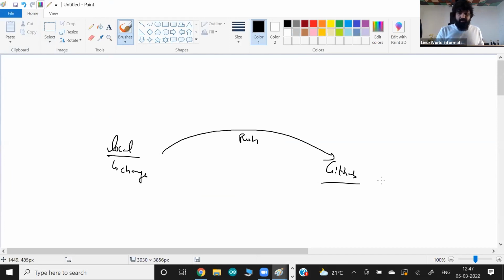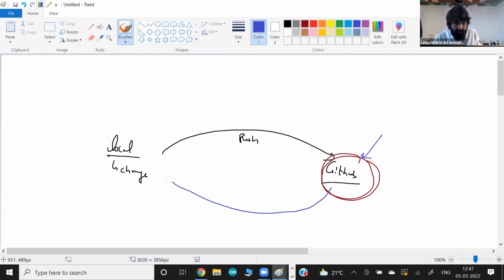But there's a possibility that somebody is directly working on GitHub, doing some changes there. In this case, if you want to sync with yourself, you have to download this change into your system. That's called pull.